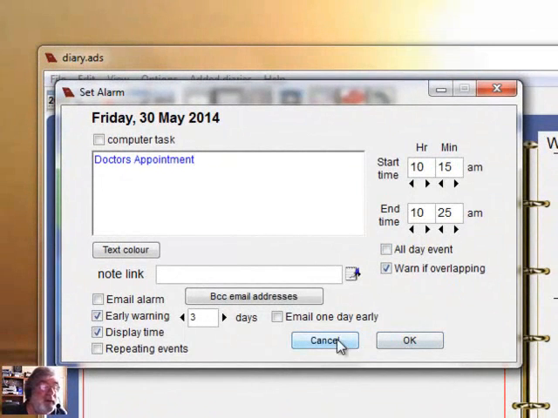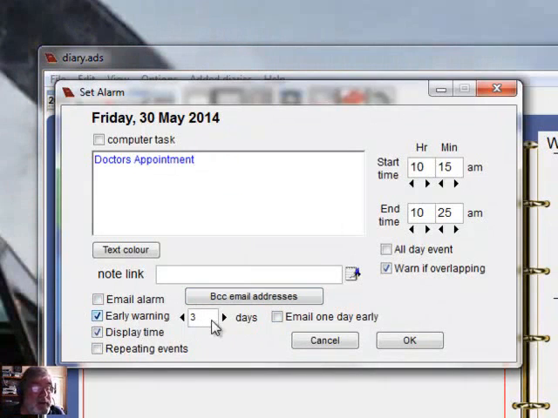It'll usually be a 10-minute appointment, so it'll be 10:25. If you set up an email address in the program, you can get an email alarm. I find it quite easy just to leave it as it is, because when I turn my computer on, I get the straightforward message saying, hey, this thing needs doing. Email one day early if you've set up an email.